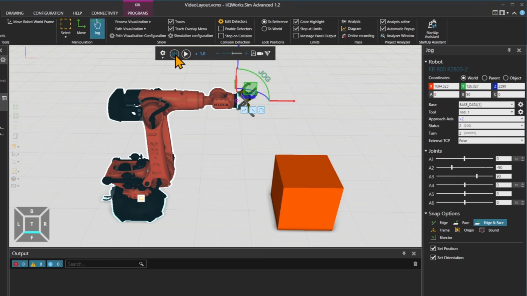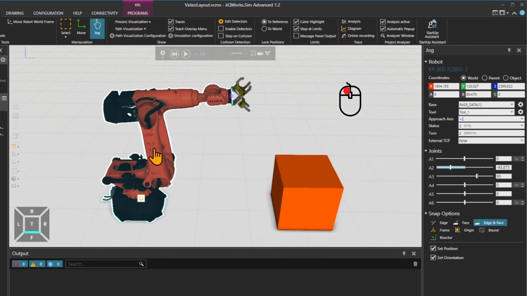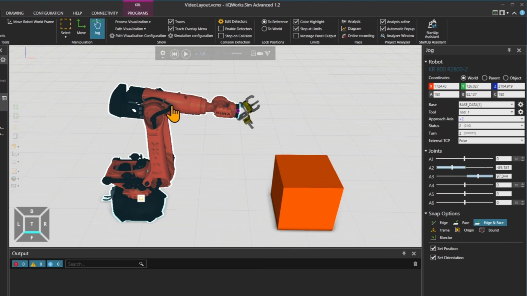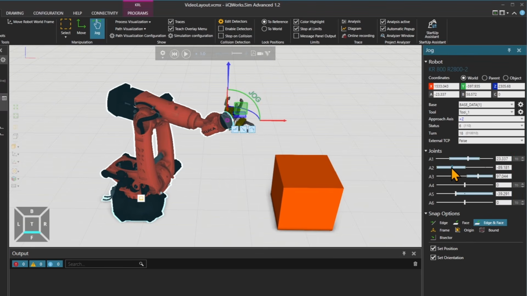We start with axis-specific jogging. Each joint of the robot can be moved individually. Simply select one axis and drag it to rotate the joint. You will notice that the corresponding slider in the jog panel follows your movement. Alternatively, you can use the slider directly or enter a precise numerical value. The robot will immediately move to the defined position.